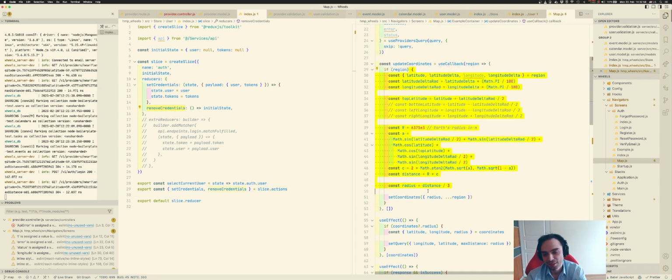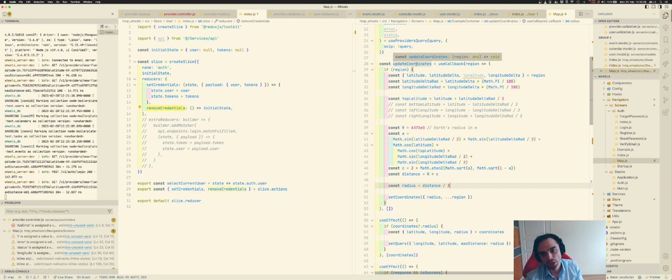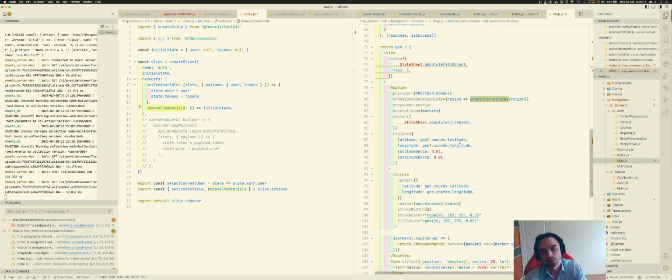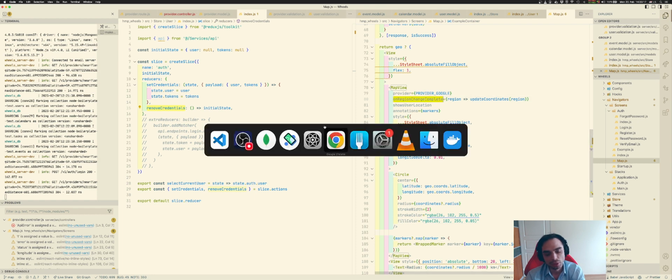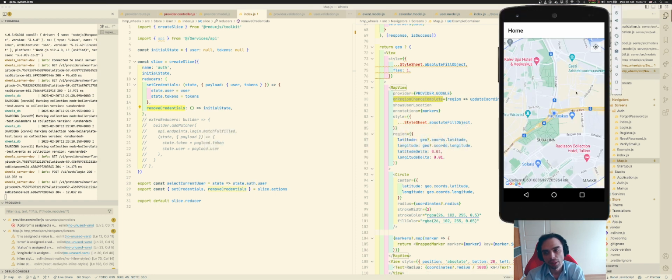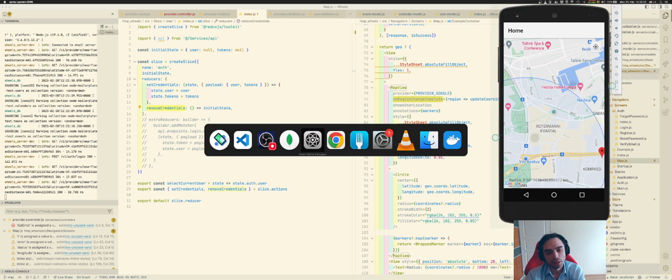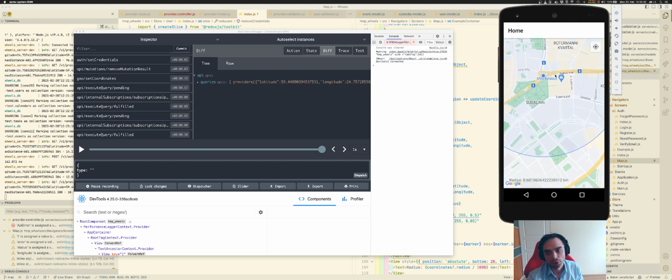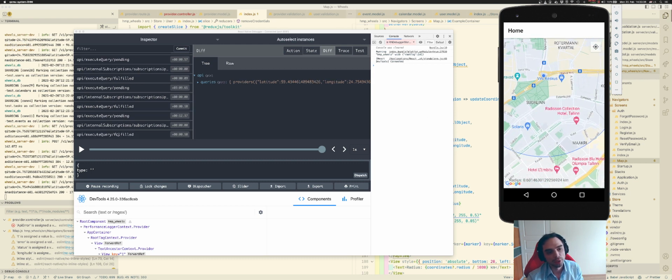So this is the front end function, and there is one function on the back end which is doing all these calculations. But speaking of front end, this function is launched every single time there is a change in the region. So if I open my app and I start dragging, you will see that every single time the request is being sent. For example, I'm dragging and the request is sent.